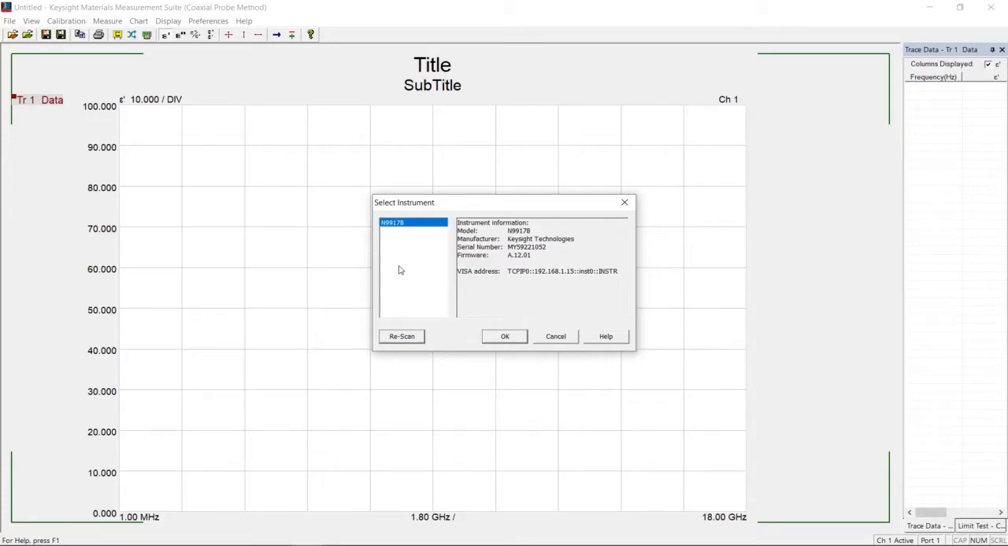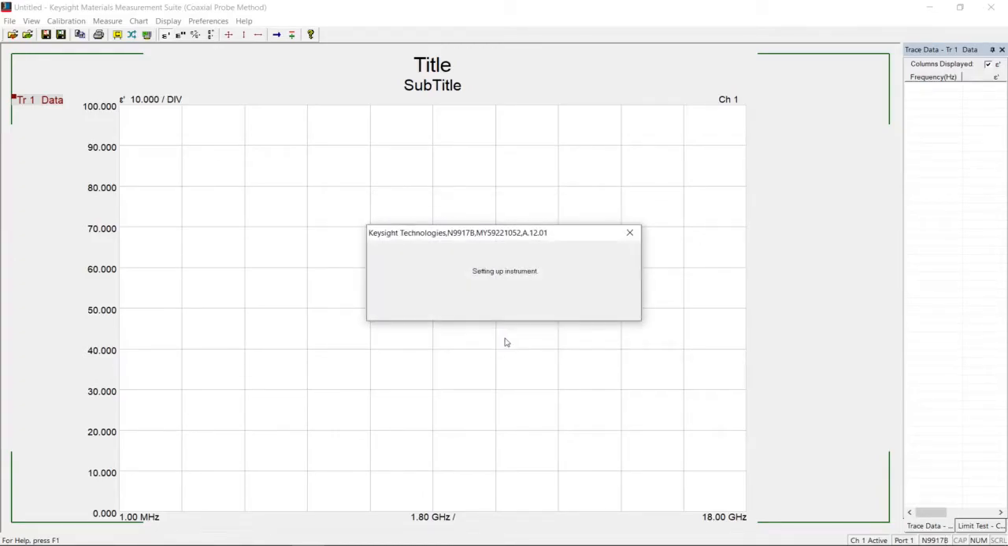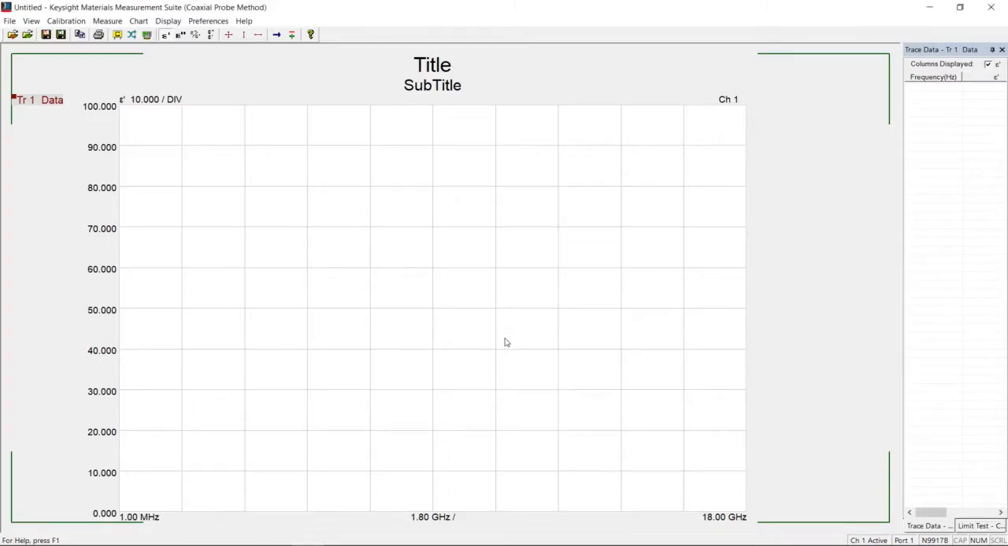So like I've mentioned, I have a FieldFox N9917B connected. So this is what is shown. If you have something else or additional instruments, like an ENA or a USB VNA, that would be shown here, and you can always do a rescan if it's not detecting it. Because I only have a FieldFox connected at this moment, I'll just leave this and hit OK. It will then boot up your FieldFox so that it's in the preferred measurement.